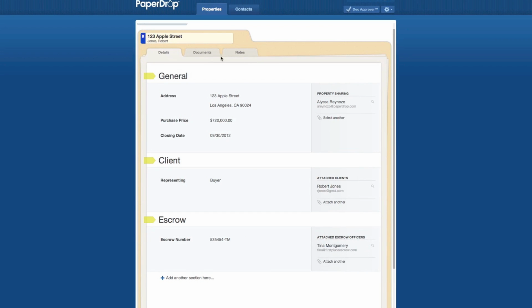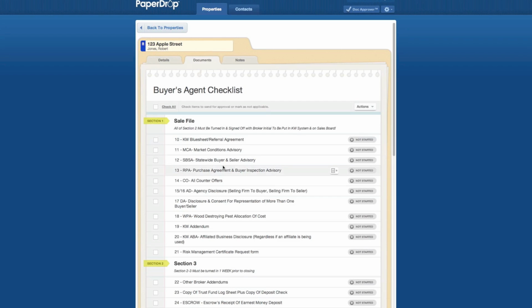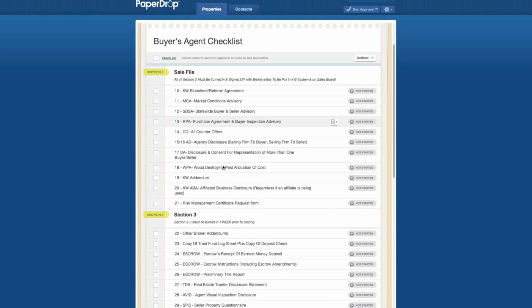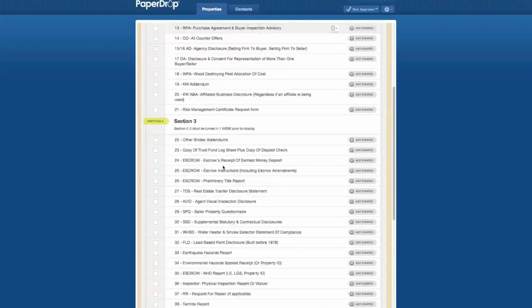So that's what you do with the Details tab. The next thing I want to show you is the most important section, and it's the Documents tab. Once you click Documents, you'll see that it has the exact checklist of all the paperwork that you need to complete to get the file done. We've selected the buyer's agent checklist, so that's why we see the documents here.